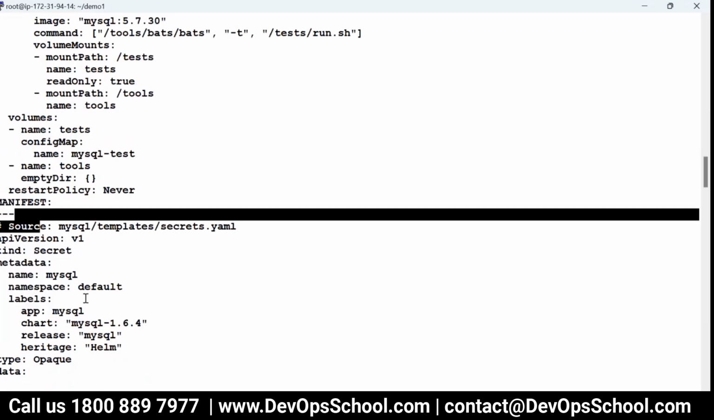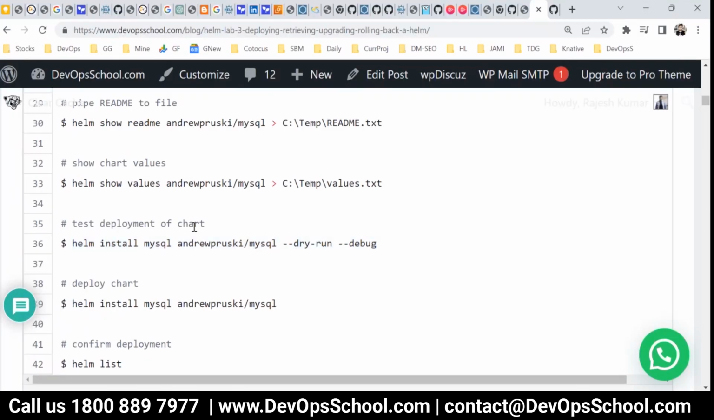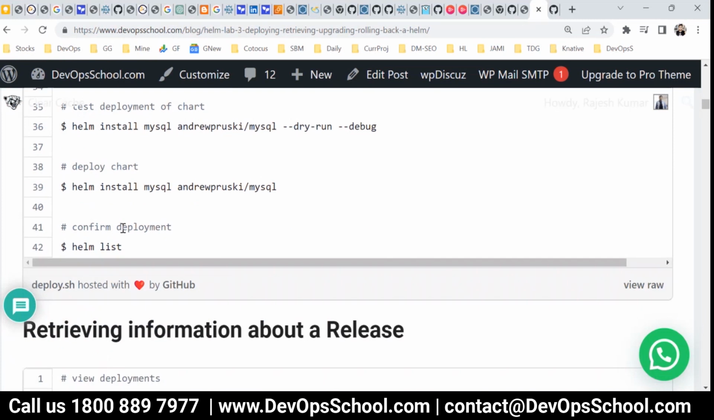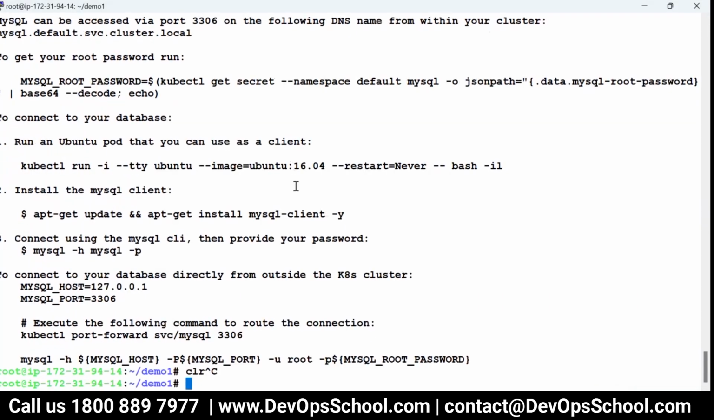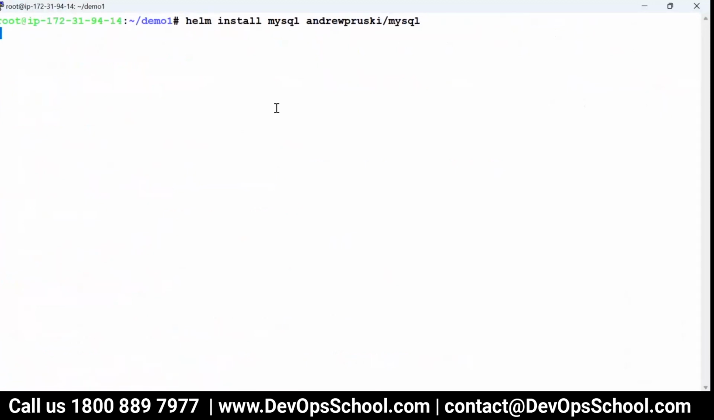So you don't need to check these values; if you remember this one, you can check it out. Now this command will deploy the charts. So finally, let's run this and deploy the charts.